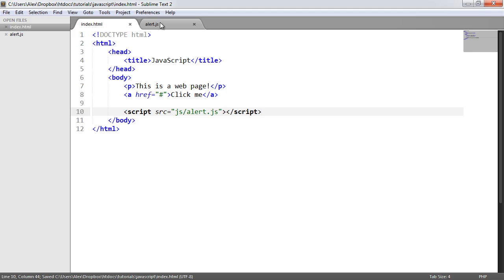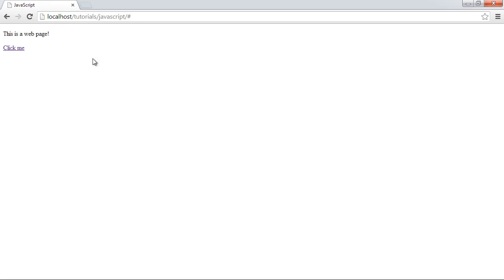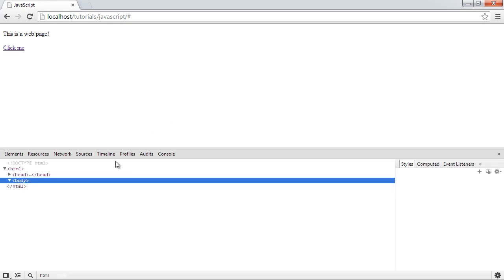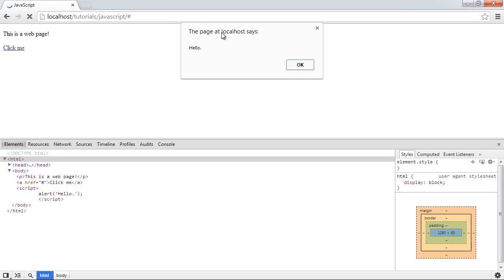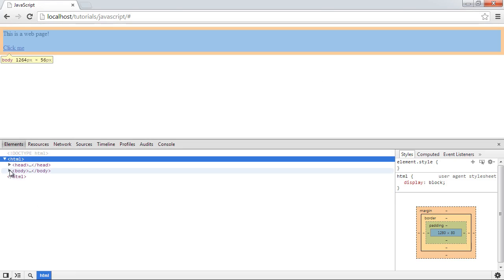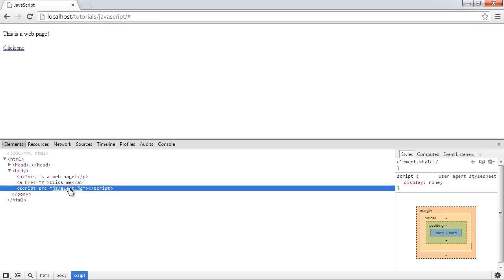Now what's happened is we are achieving exactly the same effect, but what we're doing is we're externally loading in a file. And we can check this by bringing up the developer console within Chrome, or if you're using a browser like Firefox, it will be Firebug or Firefox's developer tools. And you can see here that when we refresh, we still get this, and then you'll see that within the body here, we've got this external script file.